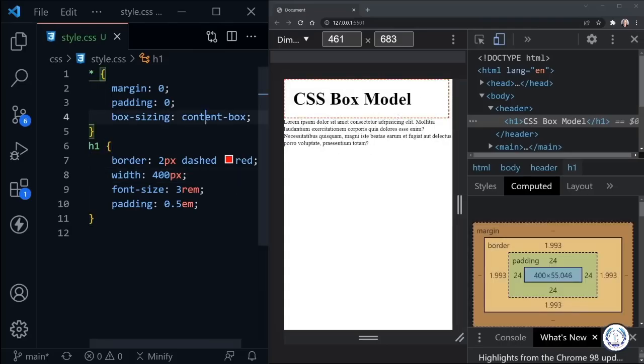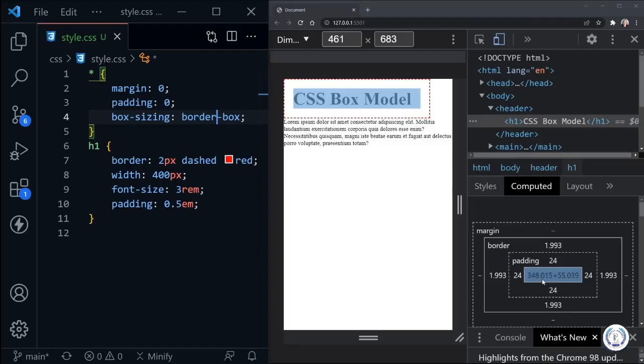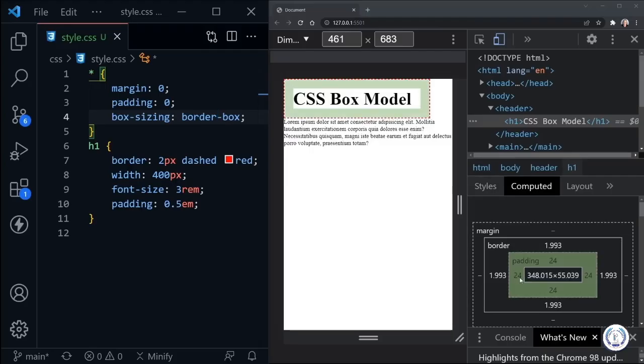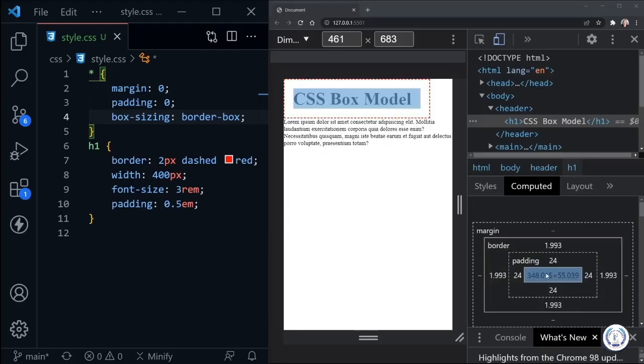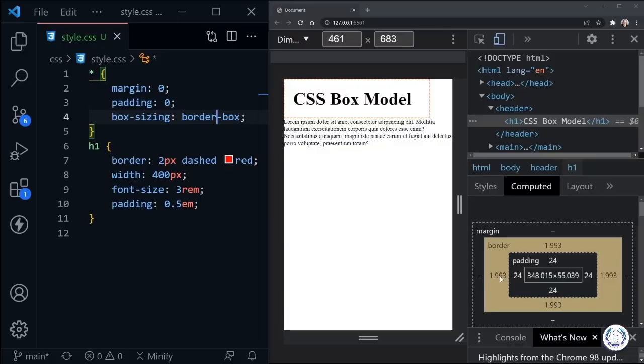But if we set this to border box instead of content box, then we'll get what we expect, and it's much easier to calculate. So now notice our content over here is not 400 pixels, it's 348. And then we can add in 24 pixels of padding on each side and 2 pixels of border on each side, and then we can get our total of 400.